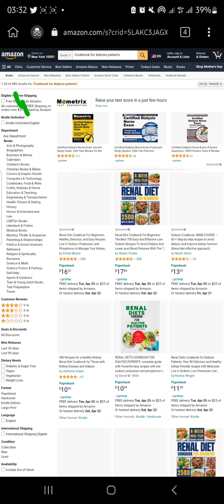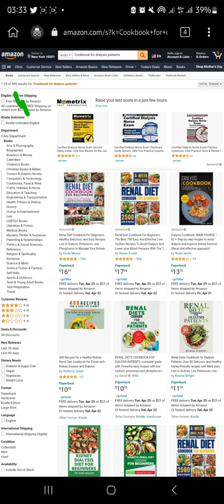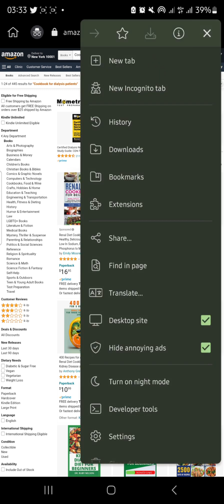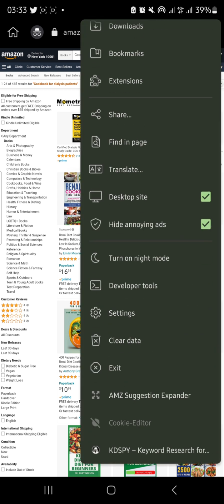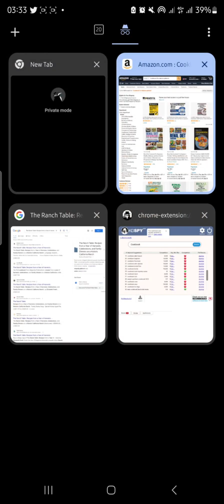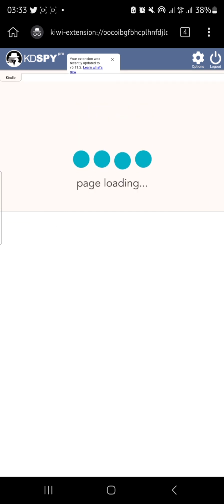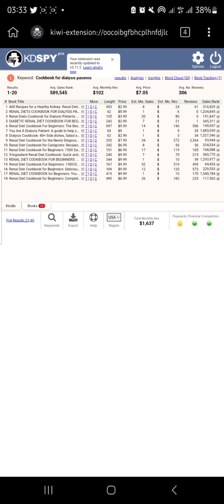We also have to check other things: profitability, popularity, and potentiality. We don't just rush to publish in one day. So let's launch our Candy Spy tool. You can either choose to launch it here, but if you launch it here, you want to open up a new tab. You can just click on this tab bar here and click on the Candy Spy tool. And okay, back to results. Click on back to results. I think it's going to pull out what we just searched recently.